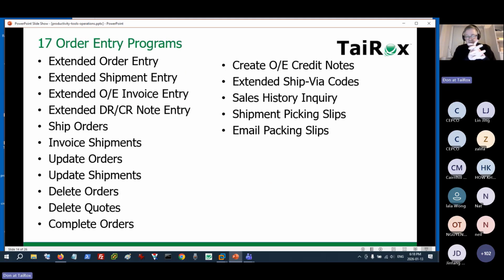There are 17 order entry programs. This is probably extended order entry, ship orders, update orders. Those three programs are probably the reasons why people want to buy productivity tools. In fact, a lot of people buy productivity tools just to get extended order entry or just to get ship orders and update orders. So I'm going to talk about those programs and a couple of these other programs now.